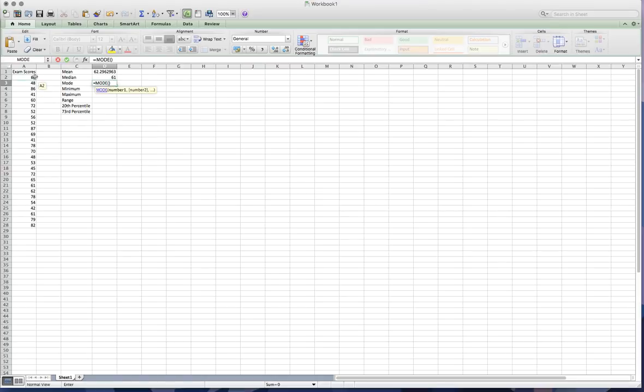So I click on it, and then I select my data. Oops. Let me delete A1, I don't want that in there. There we go. Select all this data, hit enter, and I have a mode of 48, so I must have, oh yeah, I have a 48 here and then another 48 here.